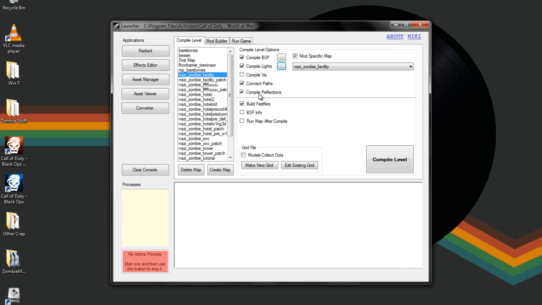And then reflections, again, if you're looking for a fast compile, uncheck this, and your compile will be a lot faster during testing. And then once you're ready for release, go ahead and check it. And if your map doesn't have any reflection nodes, which I strongly suggest you put into your map, otherwise don't even bother releasing it. You don't need to check this if you don't have any nodes.